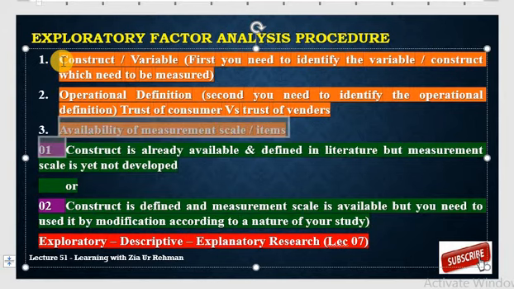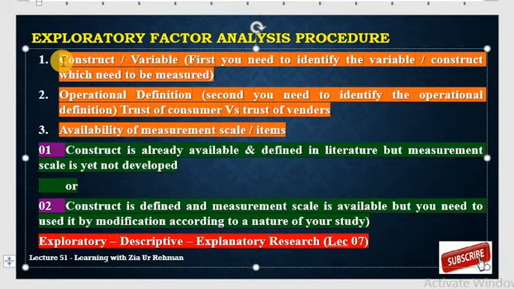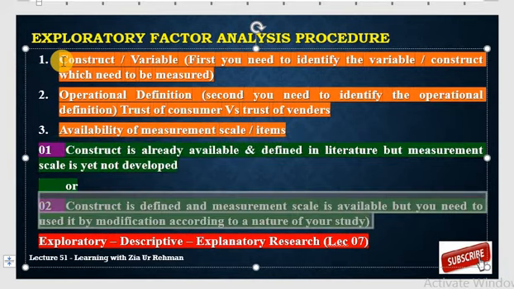Then you need to check the availability of the measurement scale, whether the scale is already available or not available in the literature. There are two scenarios. First, the construct and definition are available in the literature, but the measurement scale is not yet developed or available. Or second, the construct is already defined and the measurement scale is already available, but you need to use it with modification according to the nature of your study. These are two different things which you must understand.